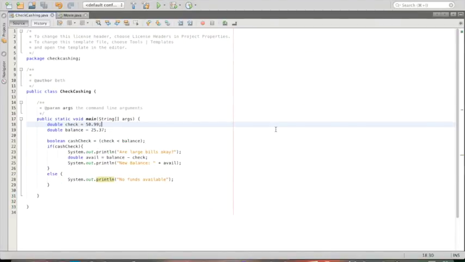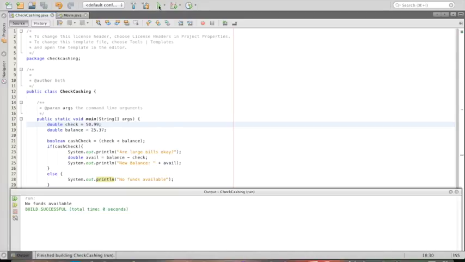Okay, first let's go through the check cashing example. So if I execute this program, we decided before that we don't think that it's going to cash my check because my balance is lower than the check value. So we're going to hit play and see if that's true. And so it's true. It said no funds are available because the check value was greater than my balance, so it's not going to work.